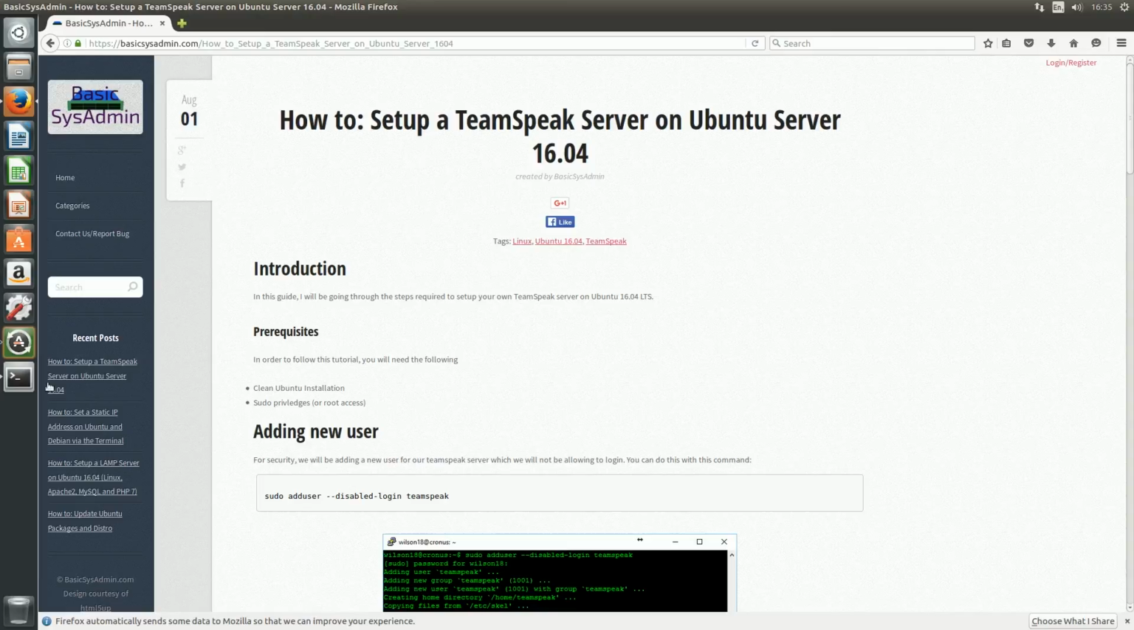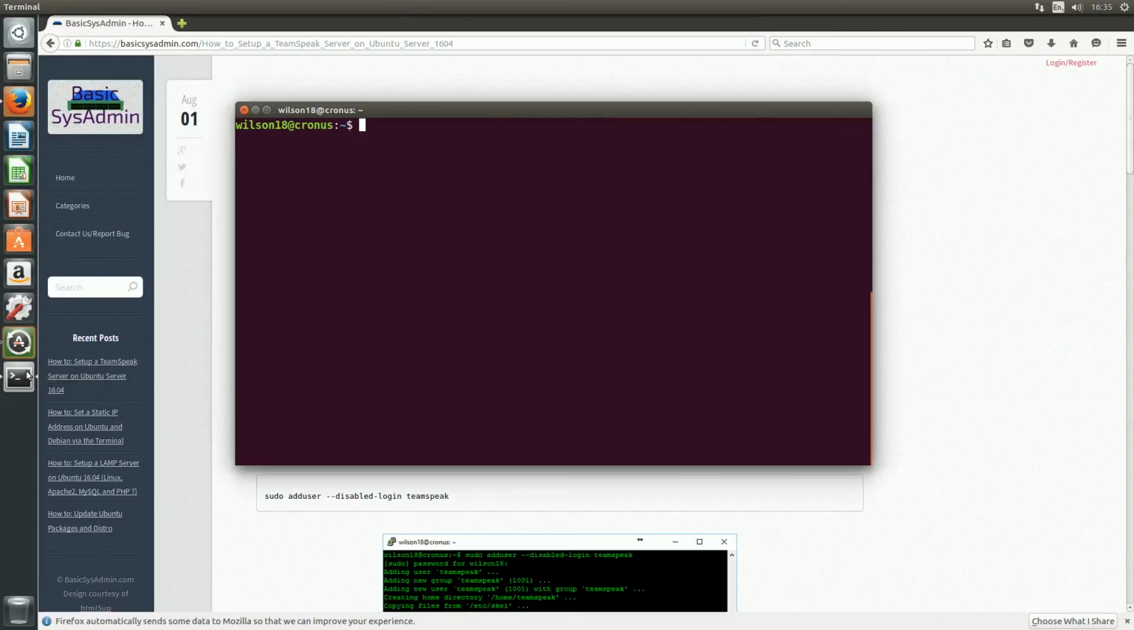Once you have the guide open, you will need to go into the terminal. The first thing we'll need to do is add another user that the TeamSpeak server will run on. This is just to add a bit of security to it. The way you do this is type in sudo adduser and then --disabled-login. This will stop anyone being able to log in with that user. And then the username you'd like to add, which is teamspeak. Obviously you can change this, but it's up to you.